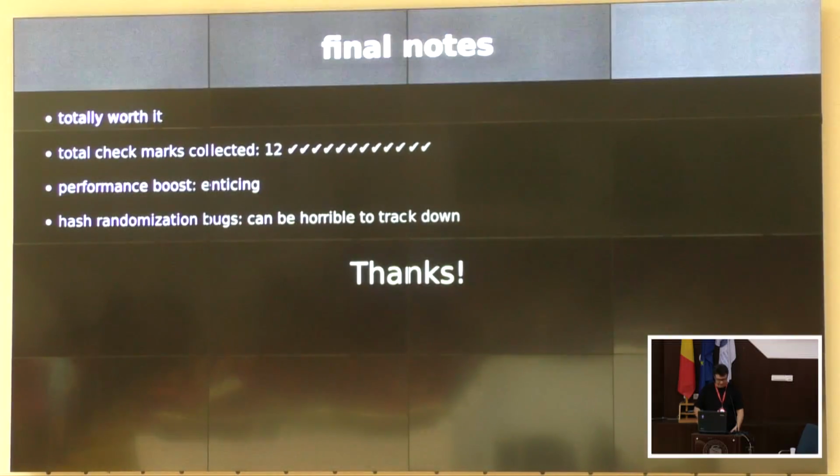And the final notes are, this experiment was completely worth it. We found and fixed 12 actual issues in our code just because of the improved warnings in Perl. And yeah, partially, some of those issues were just in the test suite, but we also found real production issues. This is great. The potential performance boost is enticing. We really want that. And hash randomization bugs can be very hard to track down.